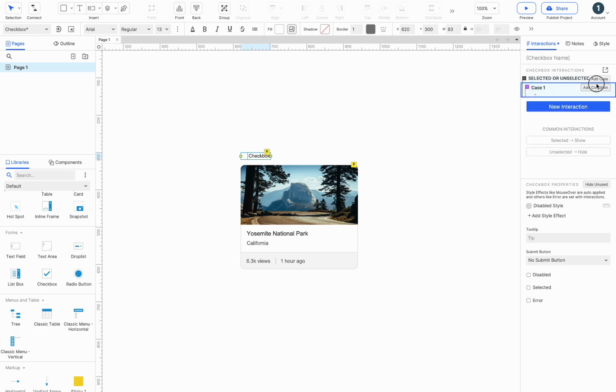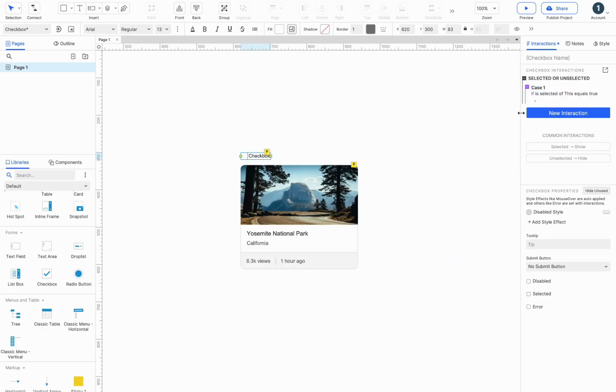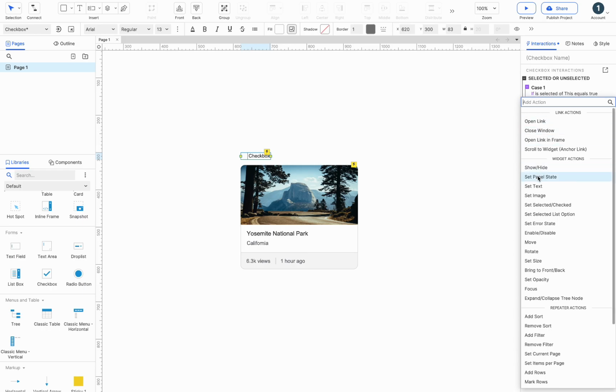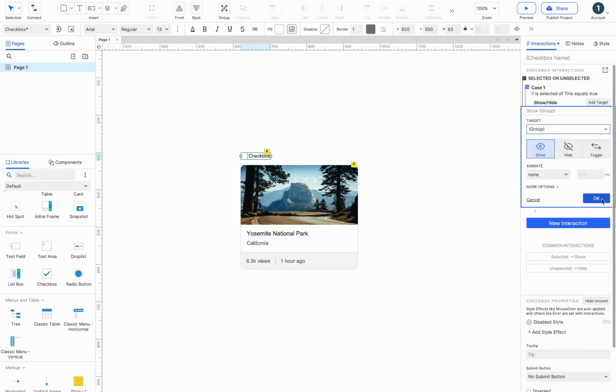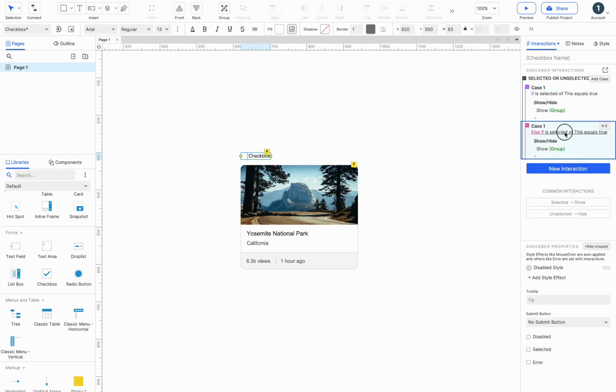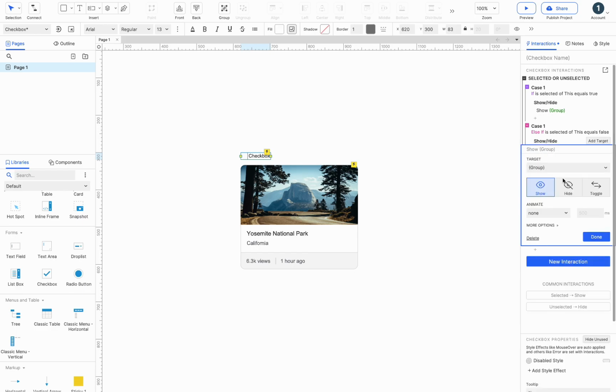Add a case and condition. Keep the setting of is selected this equals value true. Add an action to show the card. Copy and paste the interaction, then change true to false and show to hide.